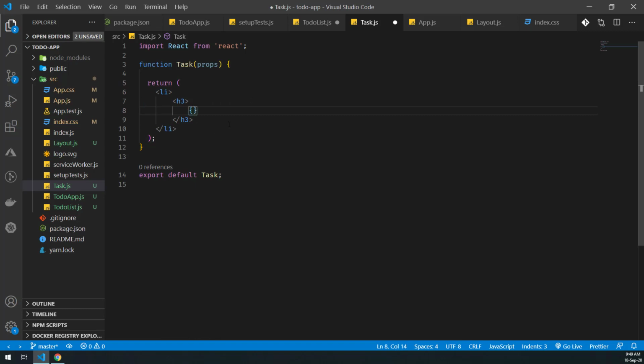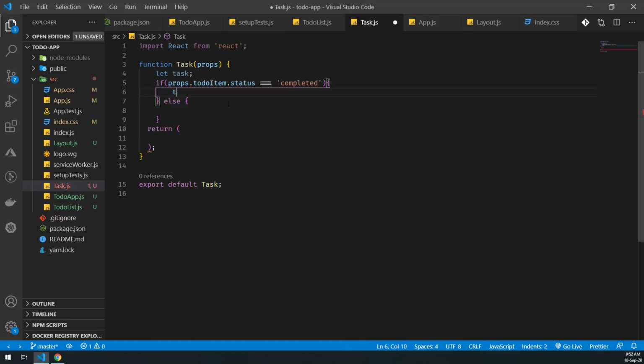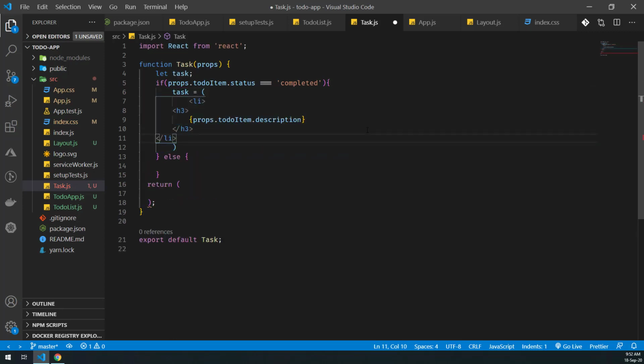Inside the h3 tag, I'm using JSX over here. So I'll be able to use JavaScript code inside the HTML by placing these brackets and then writing the JavaScript code. So I said we can access that to-do item that is passed to this task by using the props. So I'll use props.todoItem.description. We'll have the description of the to-do item, so we'll show this in the h3 tag. Okay, so I'll call it task equals to, and I'll just fix the indentation.